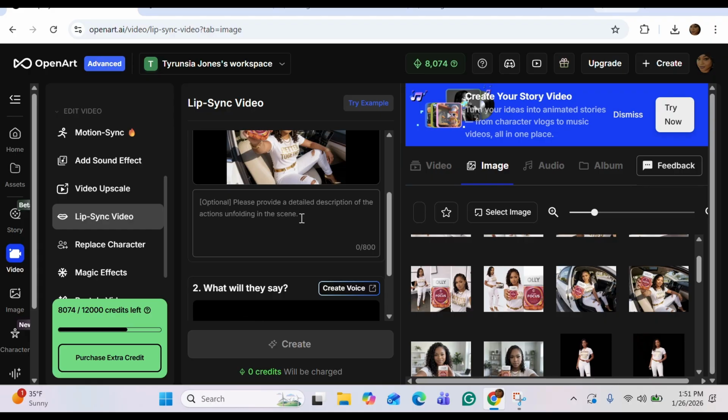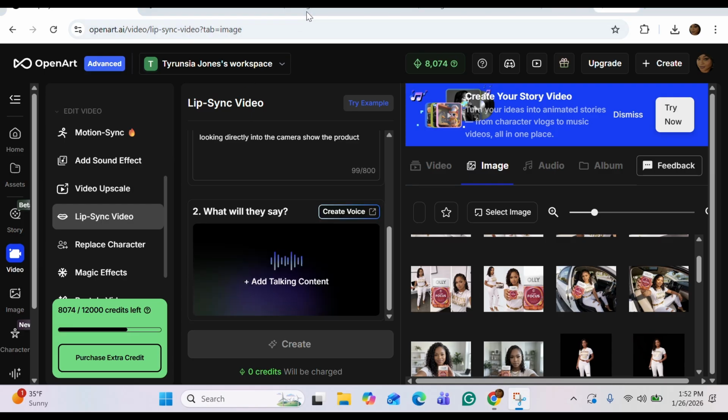Folded in the scene. You can make a prompt, or you can just pretty much say something. I mean, you can type in a prompt out of your head, or you can go to ChatGPT, Claude, or something like that and ask it to give you something to do. But we're just going to type in a prompt. Okay, now I just typed it in. I just said she's looking directly into the camera, showing the product.